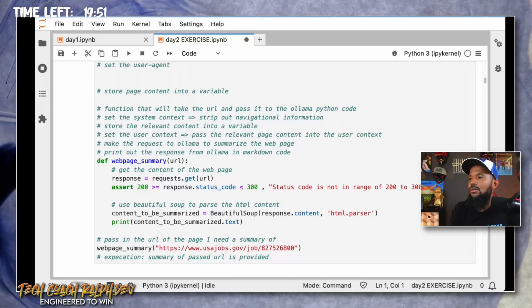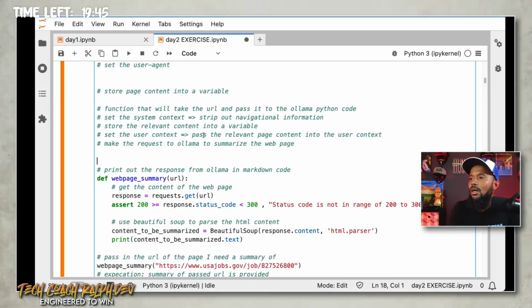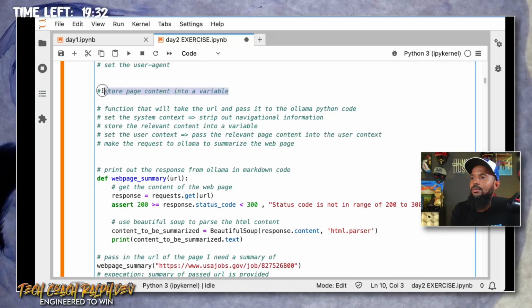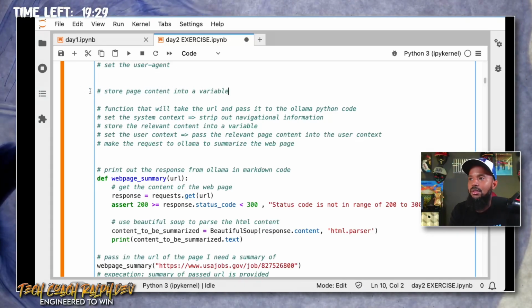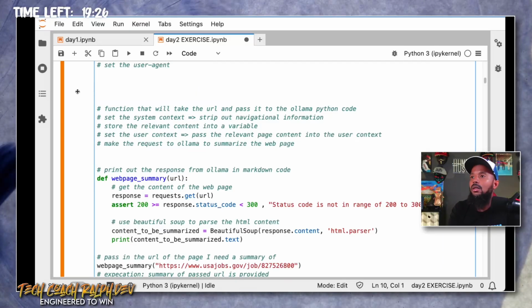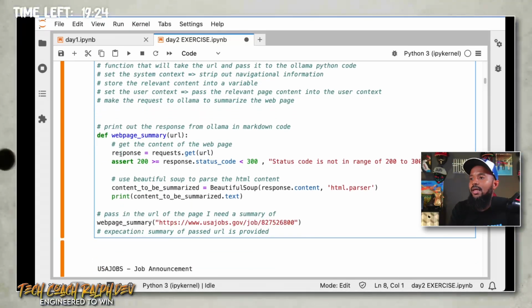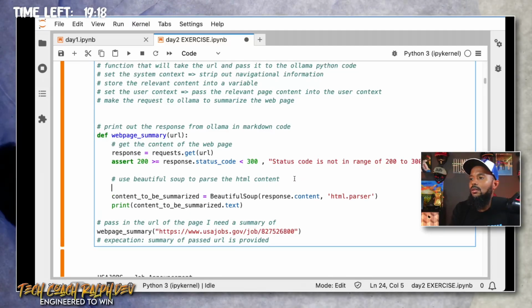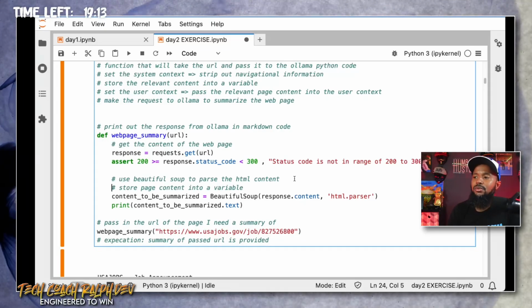Next up, let me put some space in between this. Let's go to function that will take the URL and pass it to Ollama Python code. We haven't gotten to that part yet. Set system context, store page content into a variable. Let me copy this part, and that's going to be that part right there, storing it into a variable.